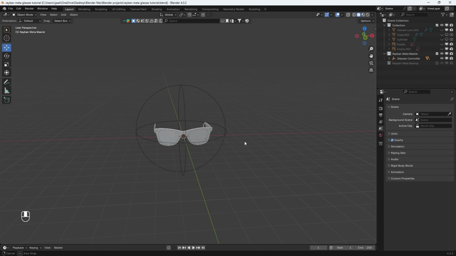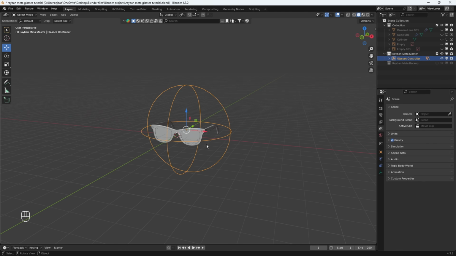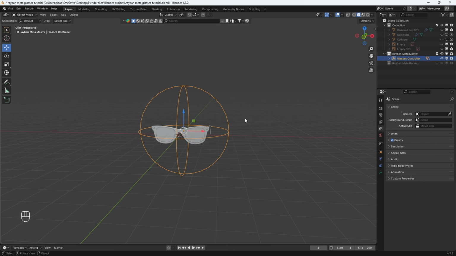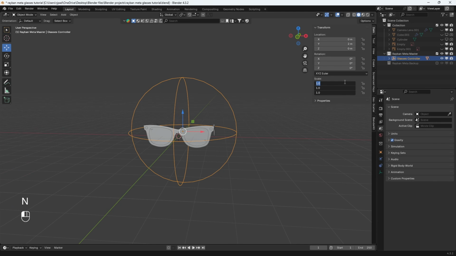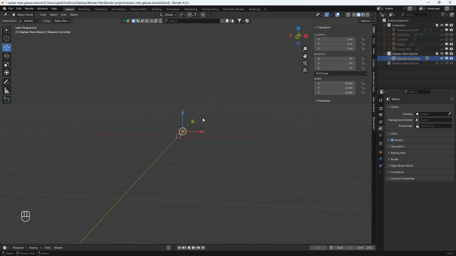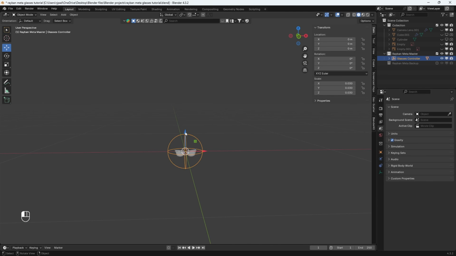Now to start off, I'm going to first make these glasses real world scale because right now they are way too big. So I already did the measurements. All you have to do is just copy the scale here, make it 0.03, and that'll be matching real world glasses. So let's go put it in the middle, and I'm going to move it up a little bit.